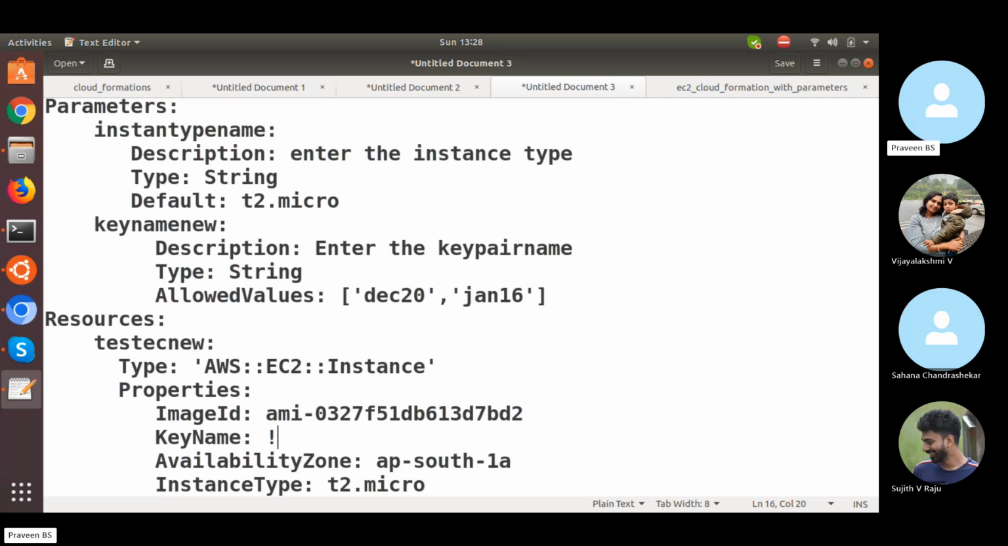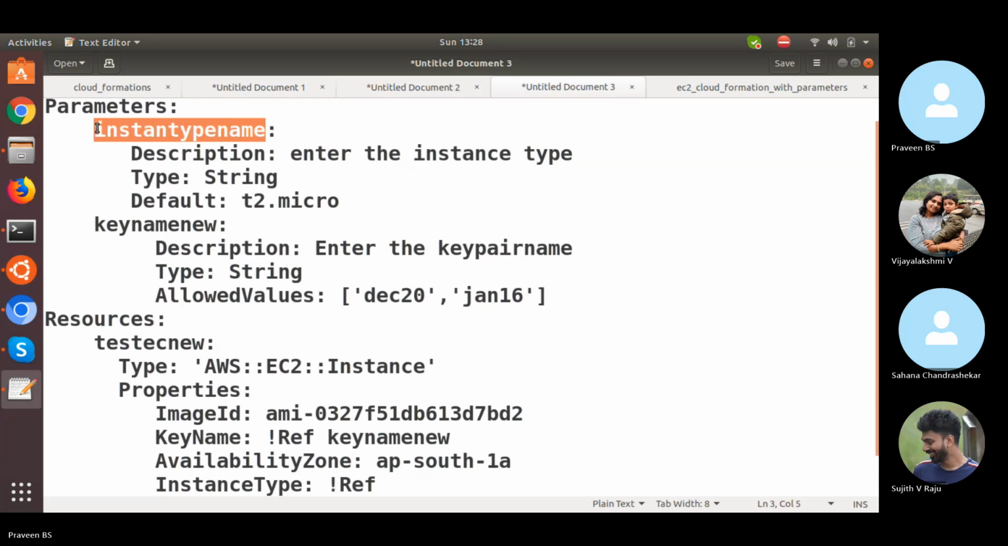Yes sir, in the same way, here in Terraform you use REF. With the REF we need to mention the key name. Next to instance type, REF. Okay. This is the variable.